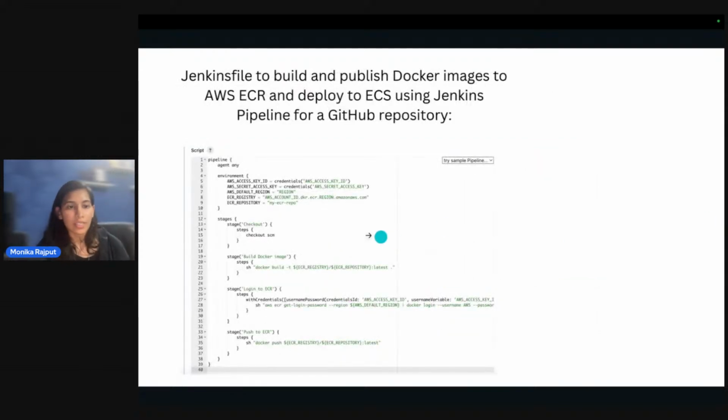Now I have the second use case, and the second use case is Jenkins file to build and publish Docker images to AWS ECR and deploy it to the ECS using Jenkins pipeline for a GitHub repository. Now, here we are in the next step. We are done with building Docker images and pushing into ECR. Now we are also adding one step, deploying it into the ECS, right?